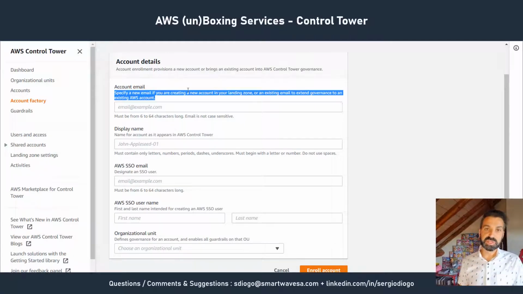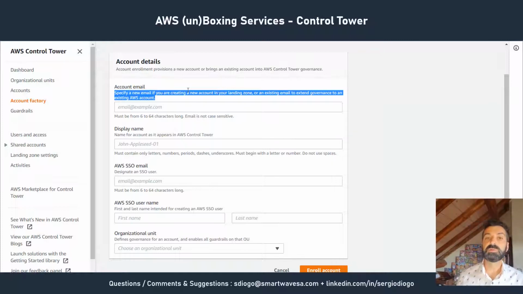This said, if someone from AWS is watching this video, I would suggest it will be awesome if you could send at least a verification email to the address we are submitting here before enabling a new AWS account. Okay. Second field is the display name.